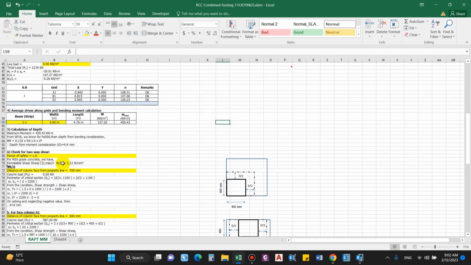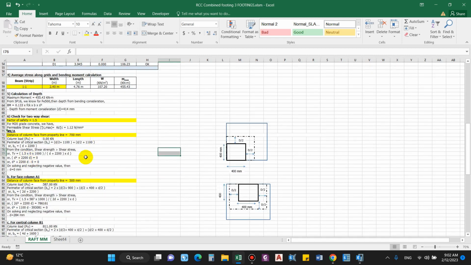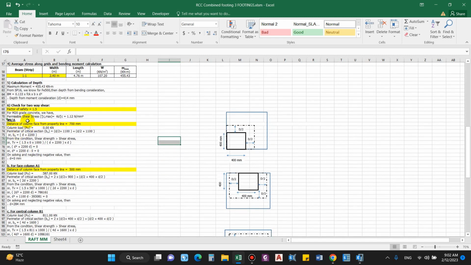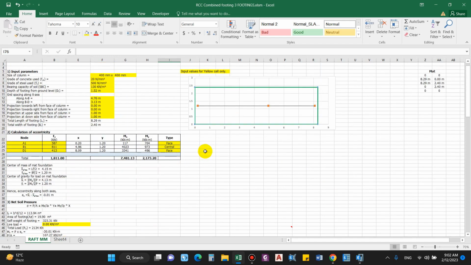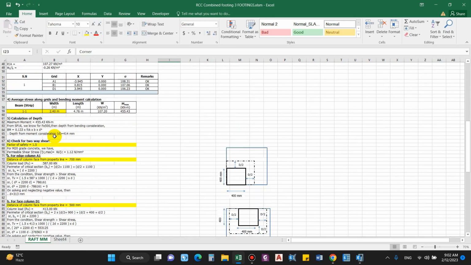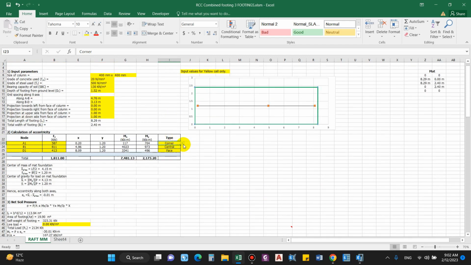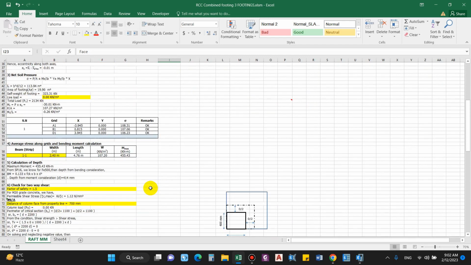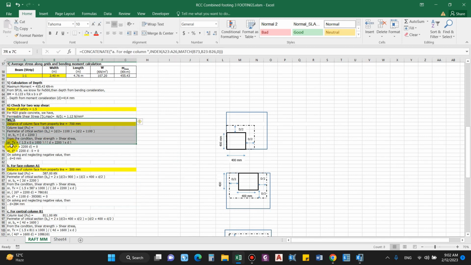Now we have to check for two-way shear. So here I have made three cases: one is for edge column, for face column and for central column. In our case, this is the face column, this is the face column and this is the central column, but there is no edge column. But if there was an edge column, then we'll just select this corner, or we can simply say corner footing, then we'll have the case over here, that is for edge column. But for now, we'll check for the face only, so we don't have to consider these things.